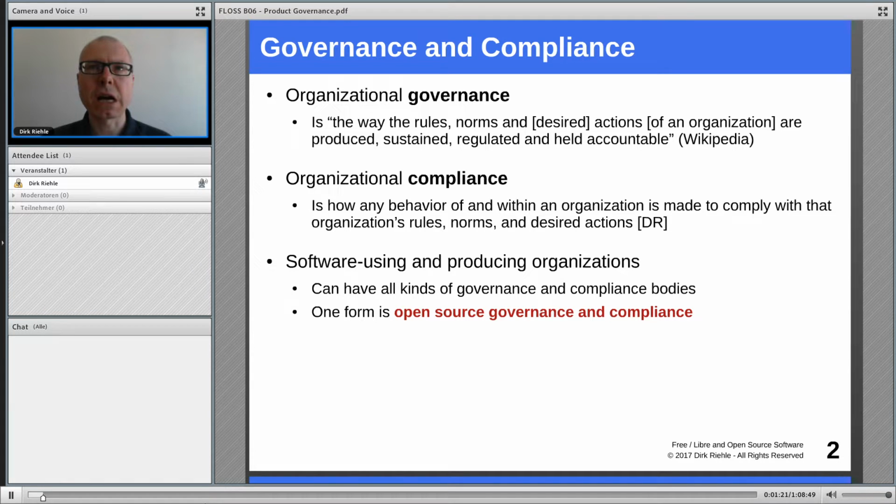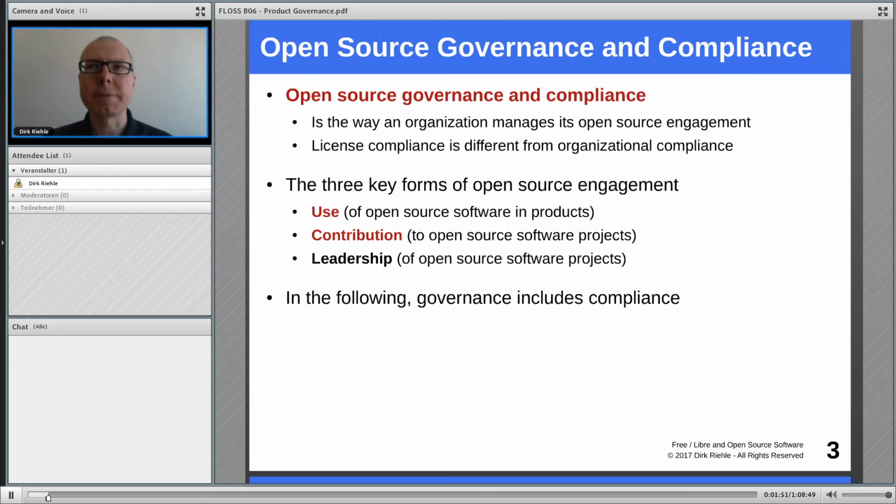Within organizations, there's all kinds of governance going on. For example, in the software domain, there will certainly be security governance rules. Most certainly there will also be financial governance and compliance, the rules that govern anything with respect to financial transactions within the company, etc. Of interest here to us is open source governance and compliance. And so that specifically is how a software organization, or an organization in general, manages its open source engagement.